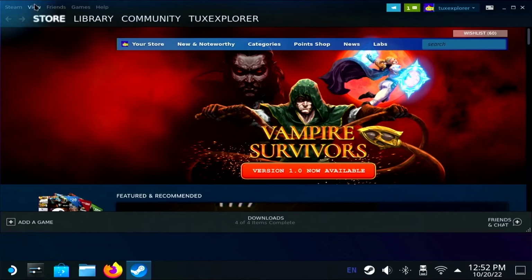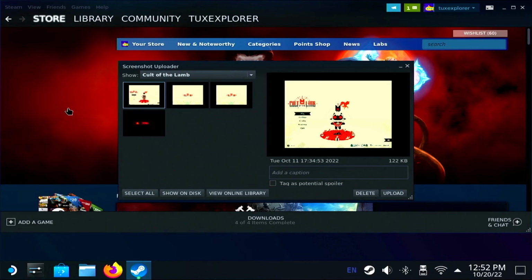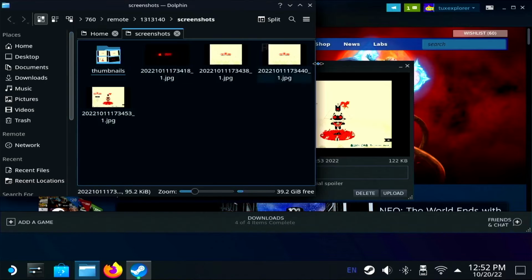On the main menu, go to View, then Screenshots. This is going to launch the screenshot uploader, but you can also click on Show on Disk. Show on Disk will launch the Dolphin File Explorer directly to the path where the screenshots for that game are stored. You can also see that there's a folder containing the thumbnails of those screenshots.